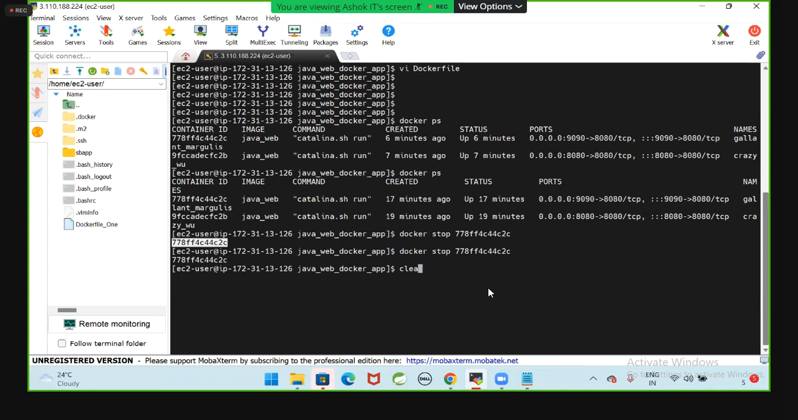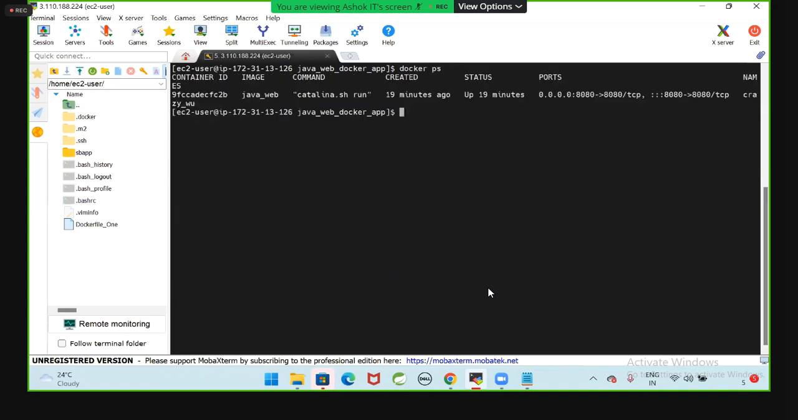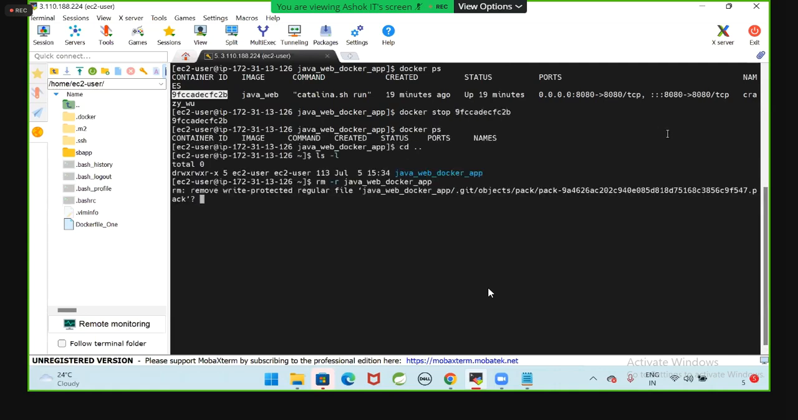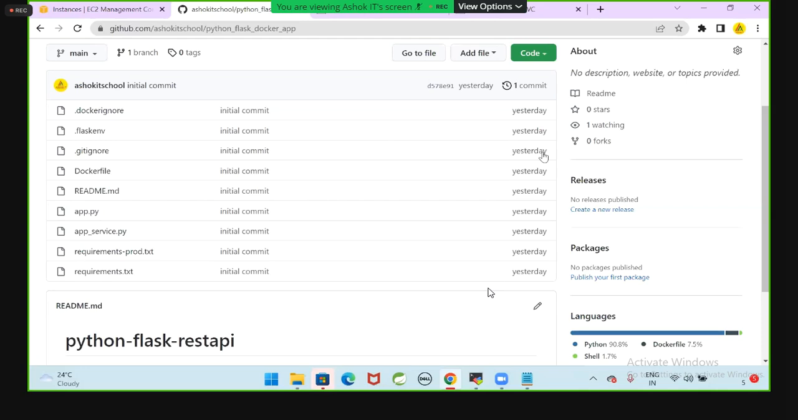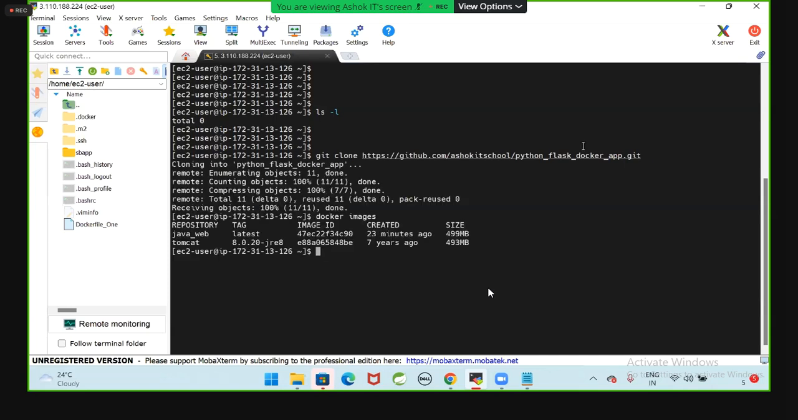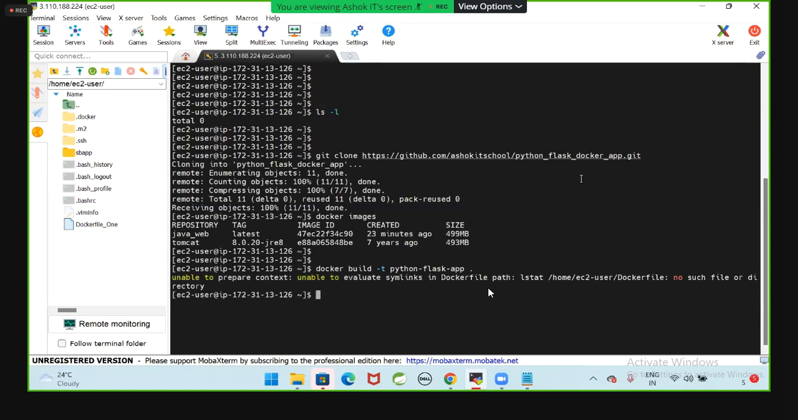Now go to docker images. Java image available and Tomcat image available. Can we build Python Flask image now? For Java, we are using Maven to compile the project, to package the project. For Python, it is not required. So directly you can build the image. How to build that image? docker build -t, image name I am giving as python-flask-app, space dot. Just Dockerfile, no such file or directory.